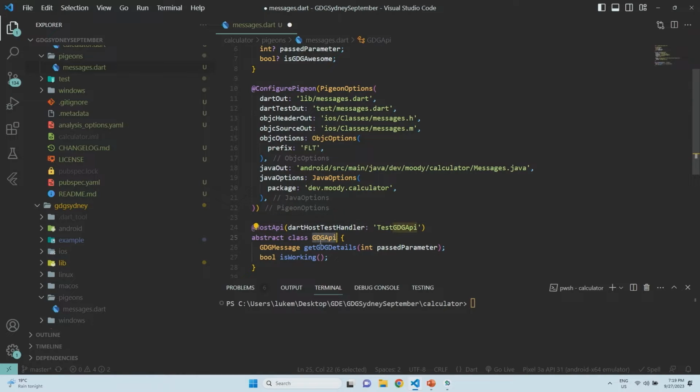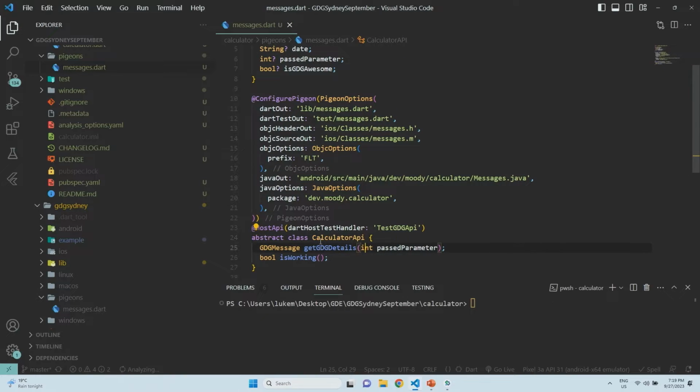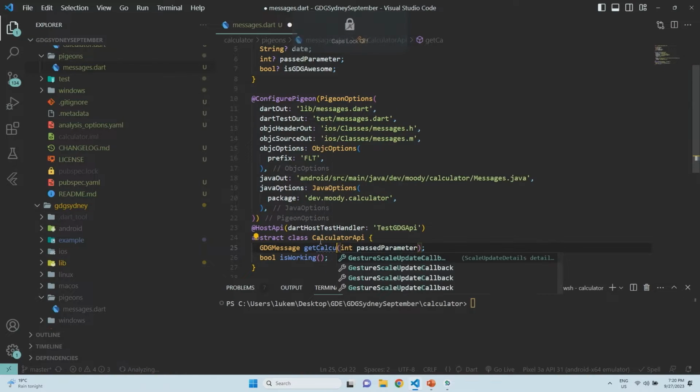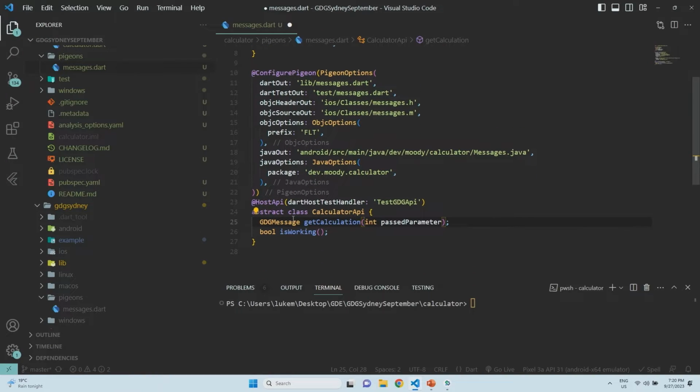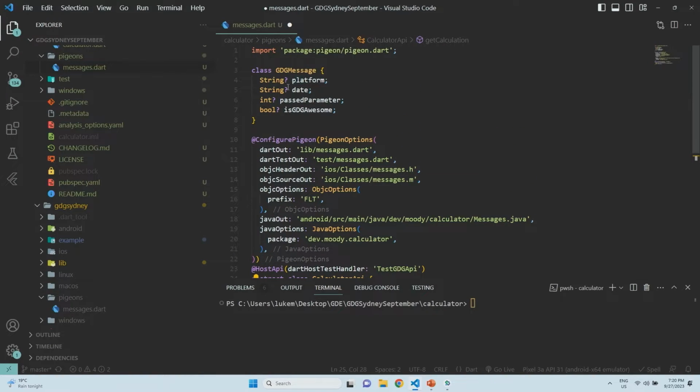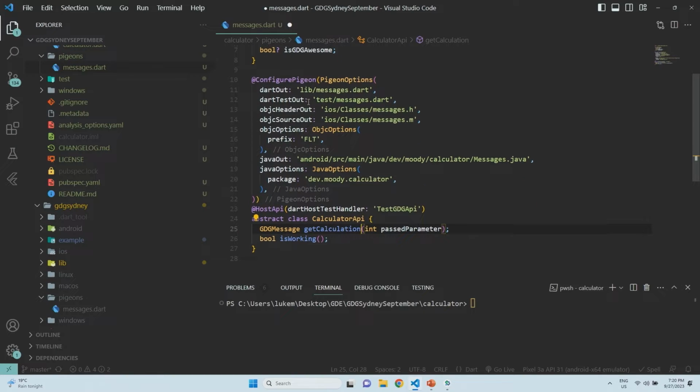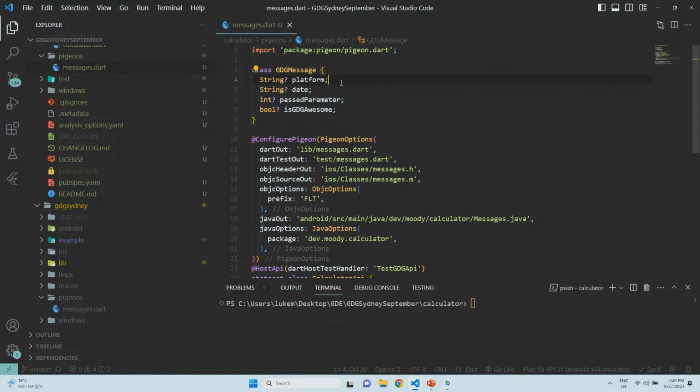We will then create a calculator API, and we will say, I don't know, get calculation. We'll keep is working just because I want to simulate having multiple methods, so you can see how simple it is to add methods and remove methods. And we'll keep a GDG message. Why not? We'll just keep this. So now that we have all that, we can run the Pigeon command, wherever that may be.